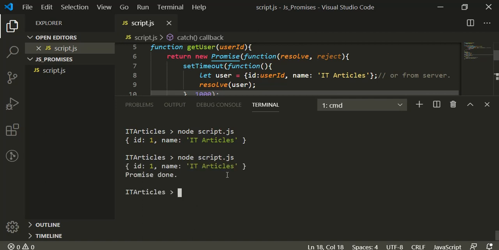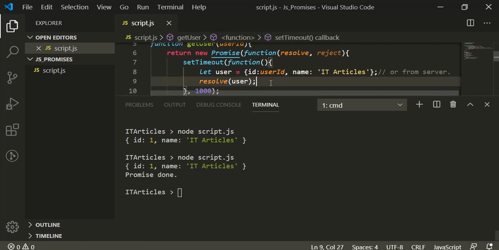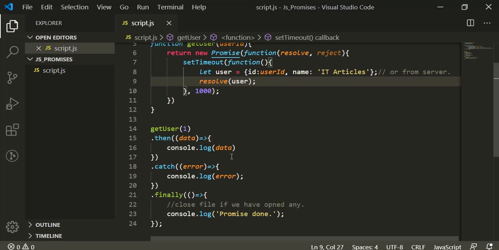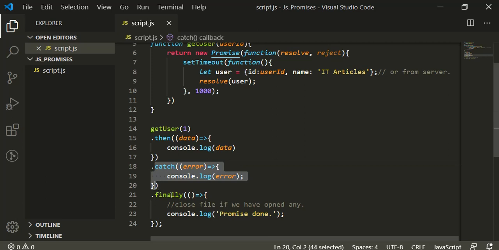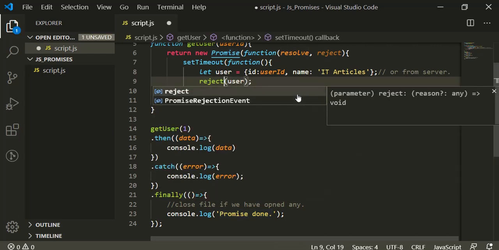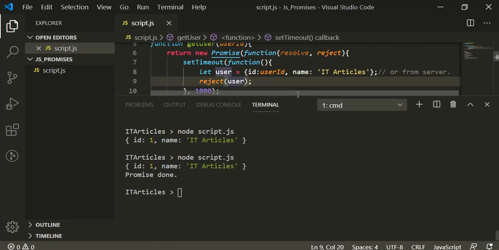See, it works the same as earlier and it works as expected. It consoles the data here, there is no error, so it did not go to the catch block, but it went to the finally block, and finally it writes promise done. And let's say instead of resolve, we are passing the reject, so let's see how it works then.